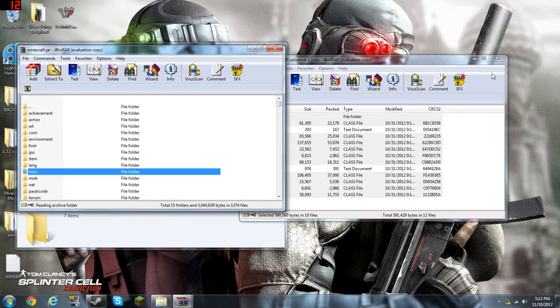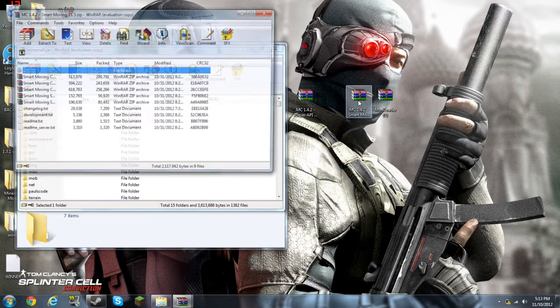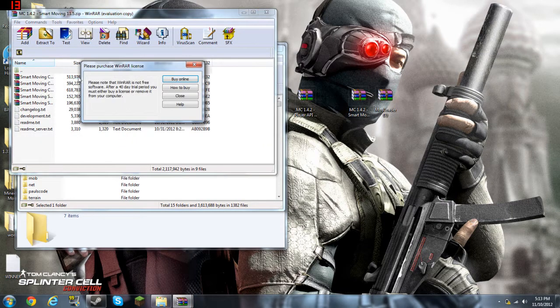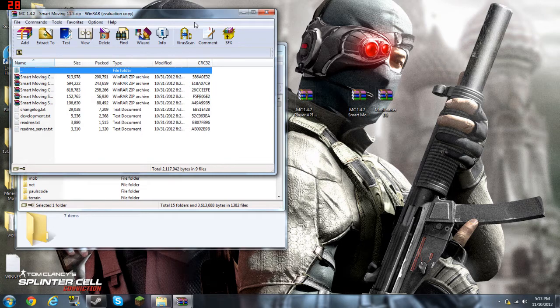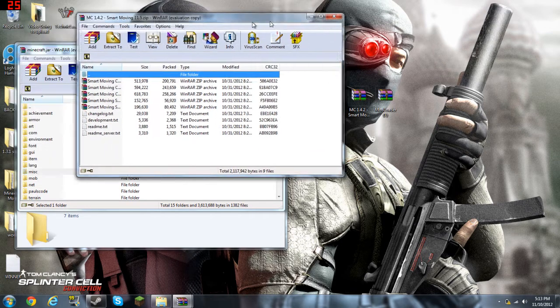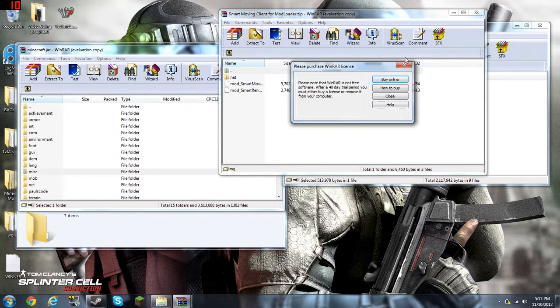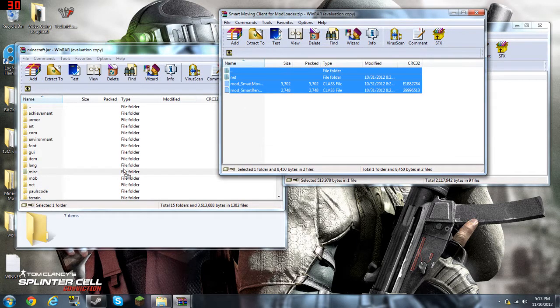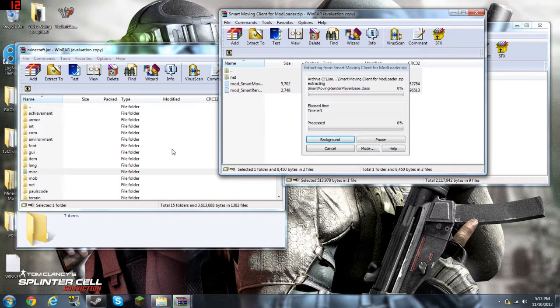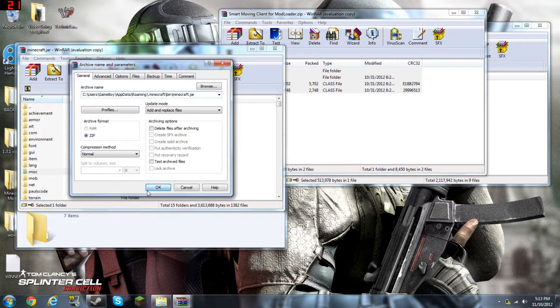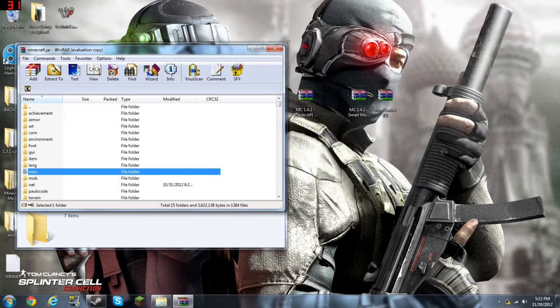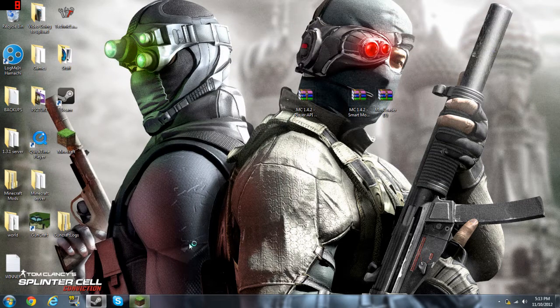Okay, and then go to your Smart Movement mod. Go to the first one, which is the client for Mod Loader, so go to that one. Don't go to the different one. Control A, drag it in. Okay, so I'm gonna launch my Minecraft now, so all you people can see it.